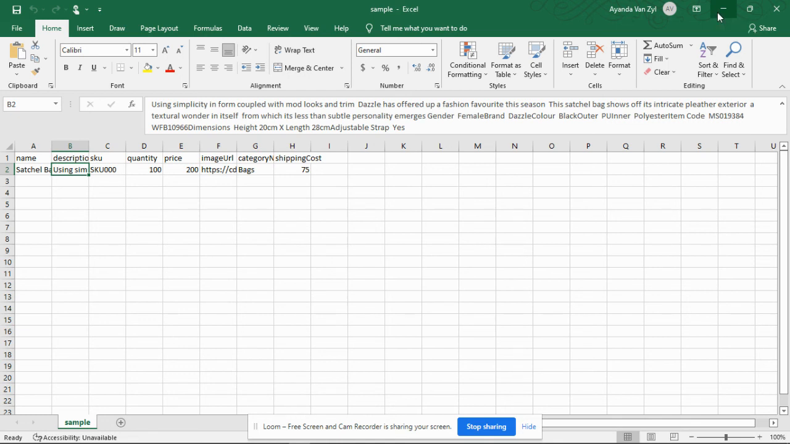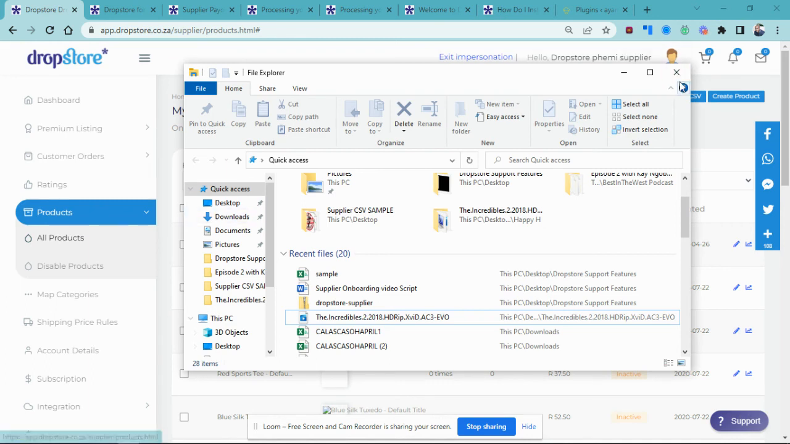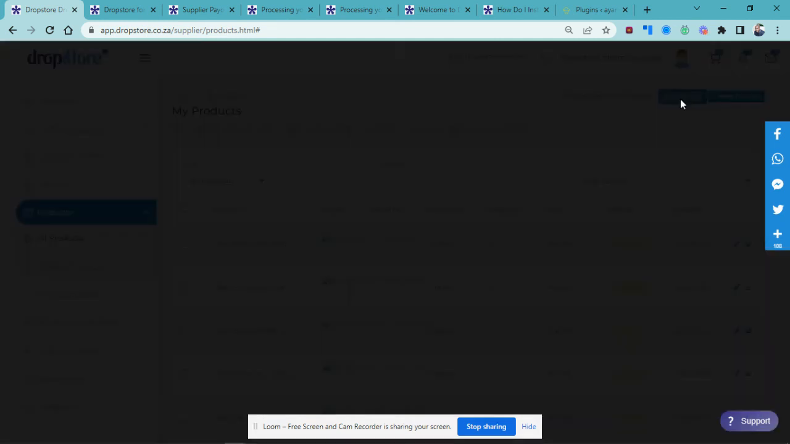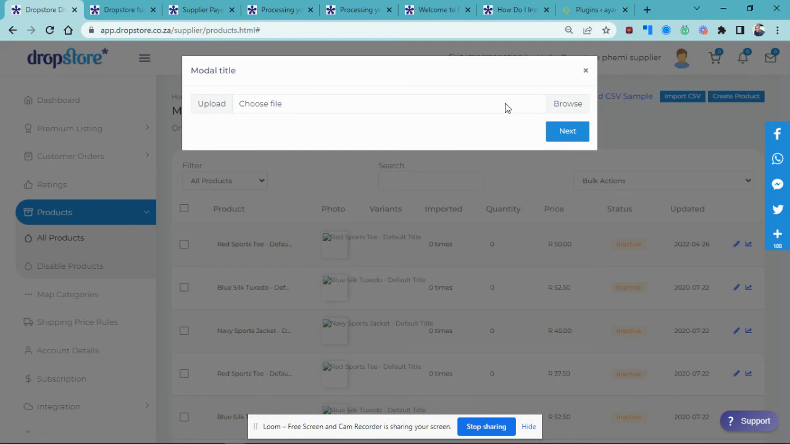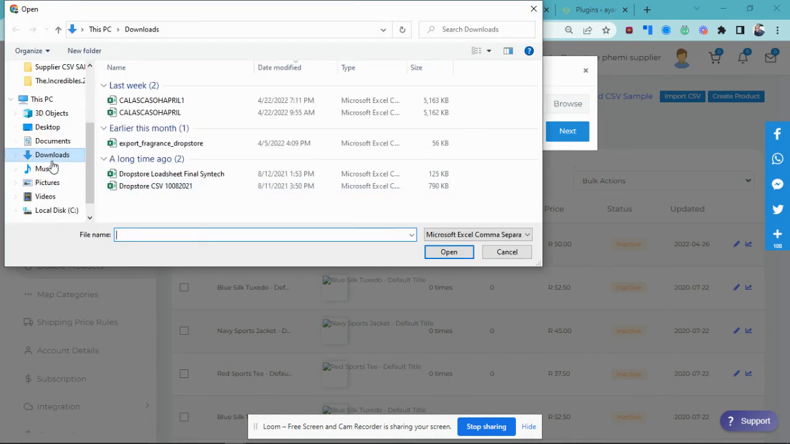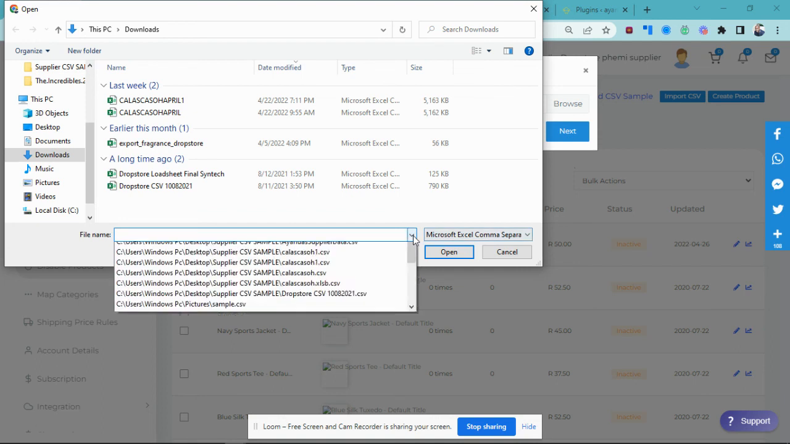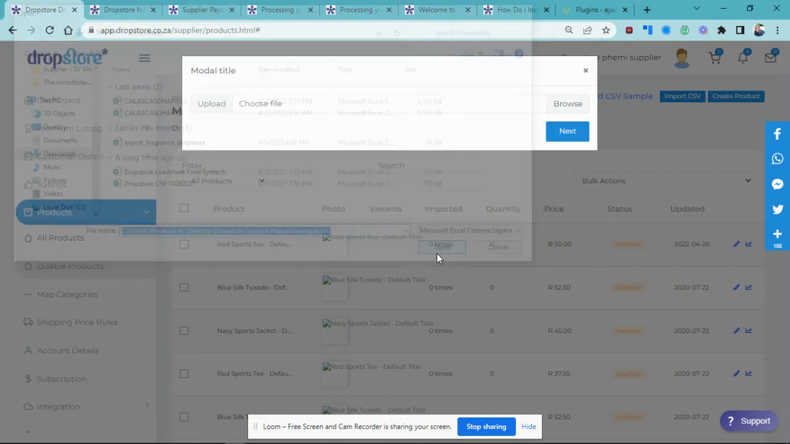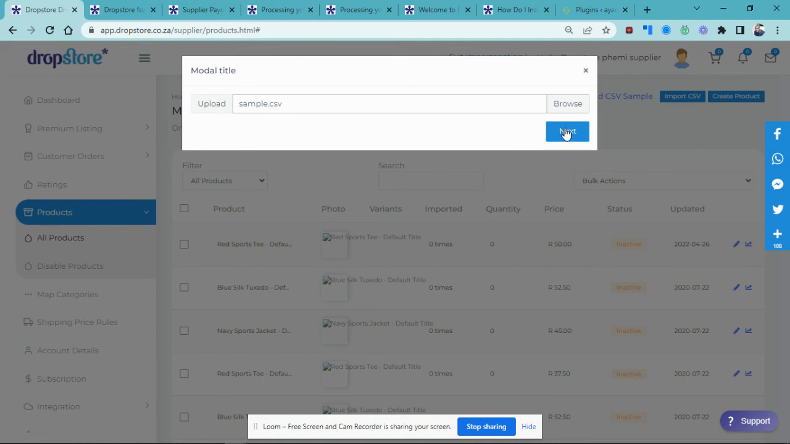You save it still as a CSV. All right. So now to upload your CSV, you simply go into import CSV. You choose the file that you had done. In this case, we did the sample. You can save that as a different CSV or whatever you had saved it as, that particular CSV that you're following a guideline for. All right, and go to next.